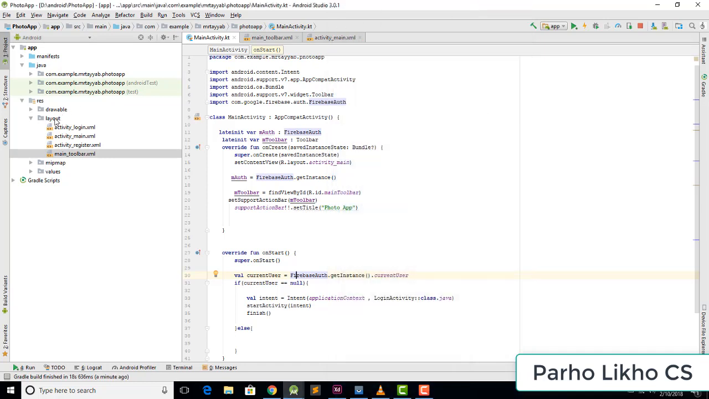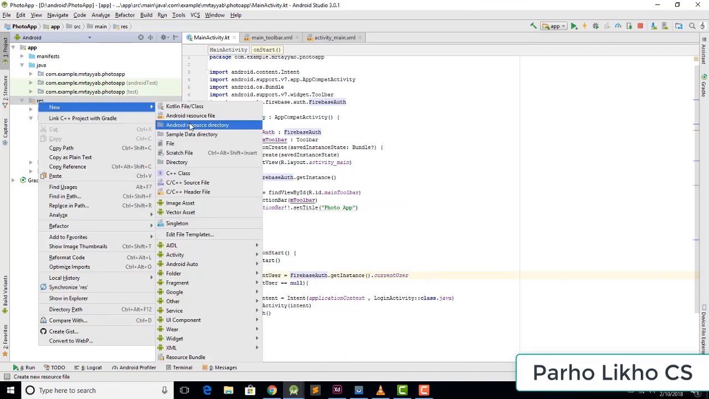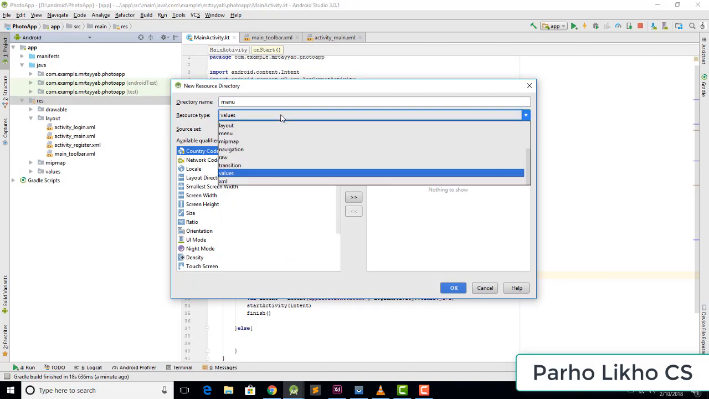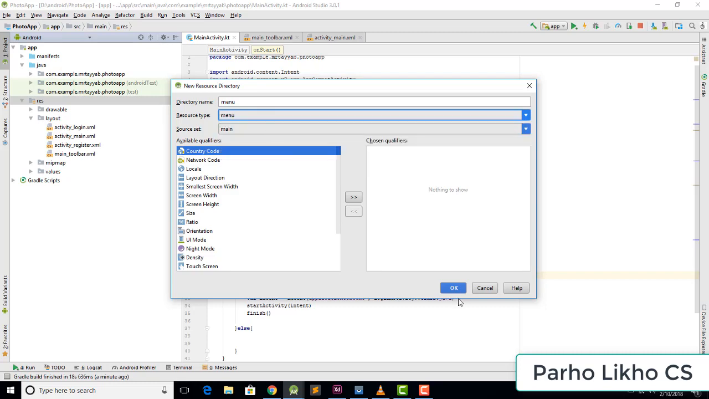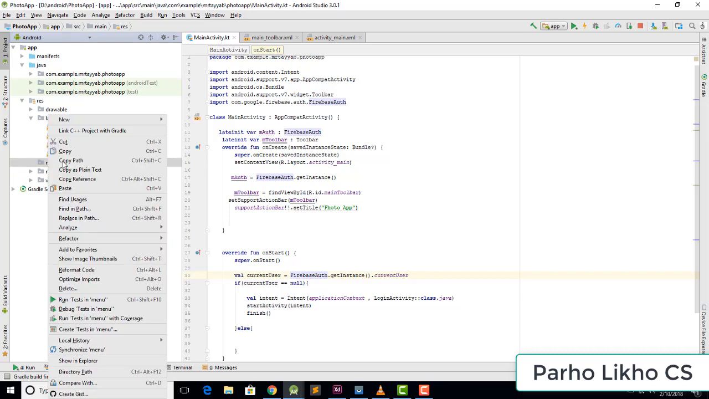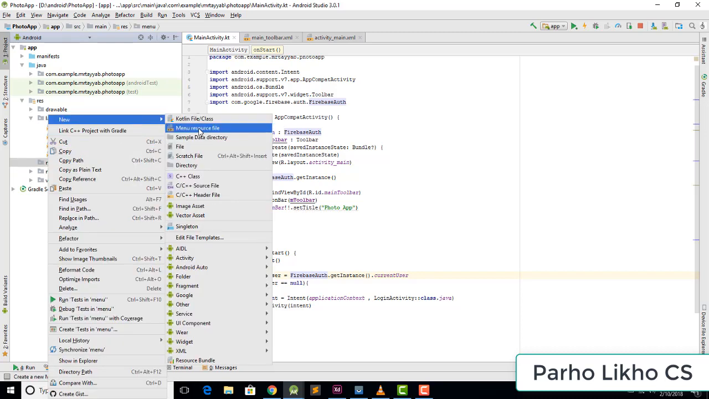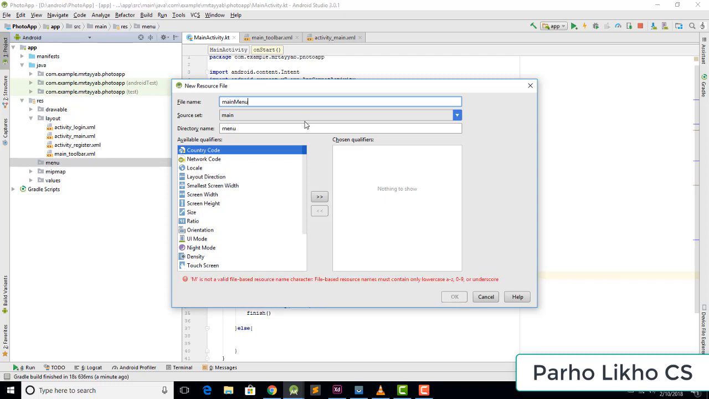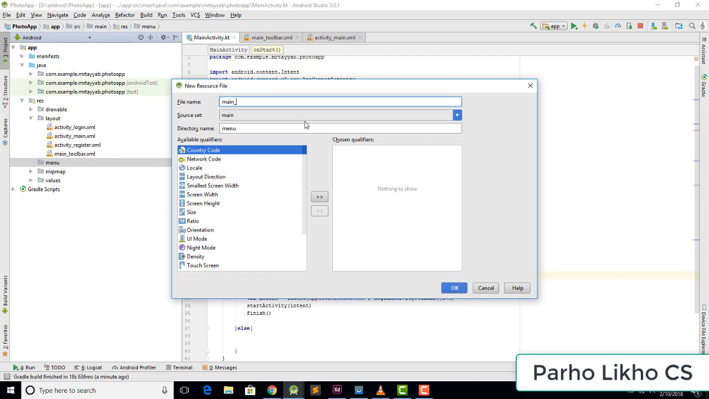Go to resources and click new resource directory. I name it menu, change the resource type to menu, and hit OK. Our menu is here, so right click and create a new menu resource. I write main menu. It gave an error, so I write main menu again. OK.